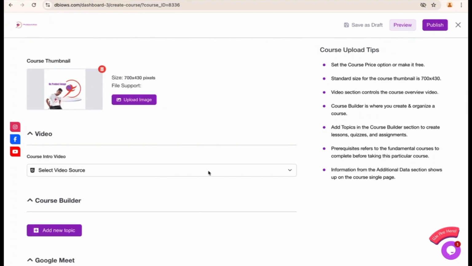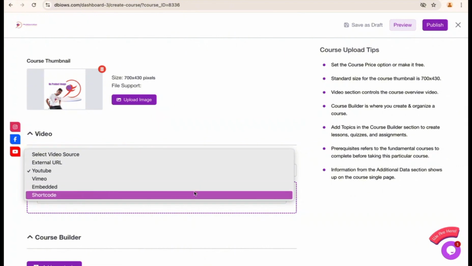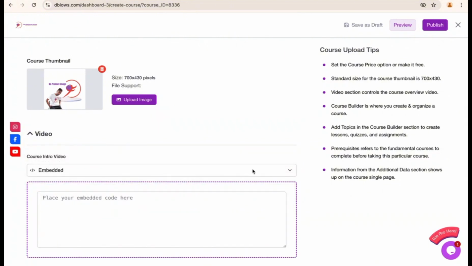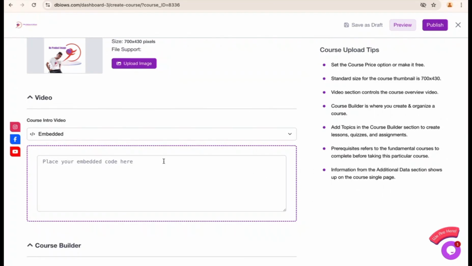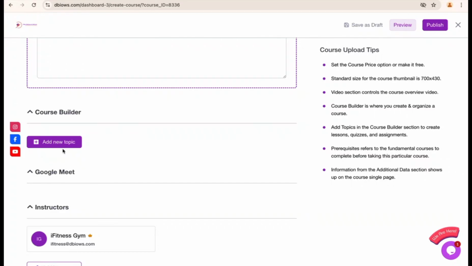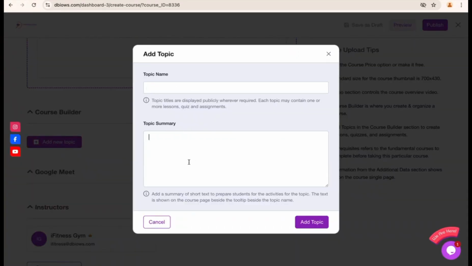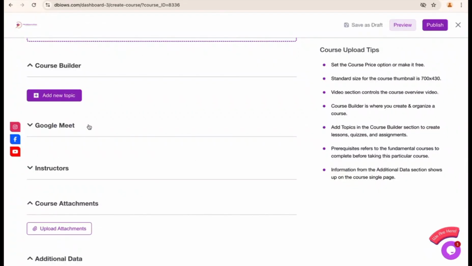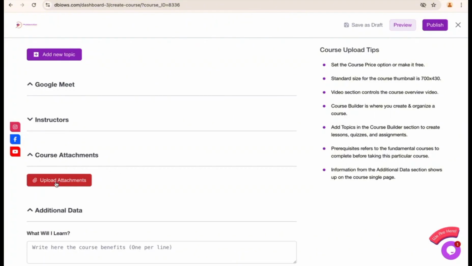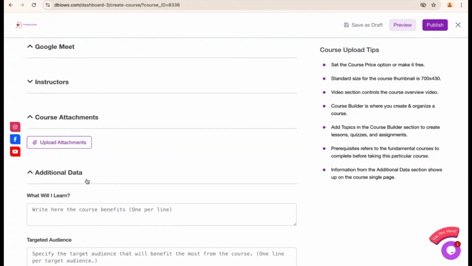So you can also add a video from YouTube. You can enter the YouTube link. You can embed any shortcode. For example, if you're using your customized YouTube channel, you have to paste the embedded code here. Now you can add a new topic right here, add the topic, add the description, and come down to settings. If you have set up your Google Meet, it's going to appear here. So you can set it up. Course attachment lets you attach any document that you want to add to the front end of your site.